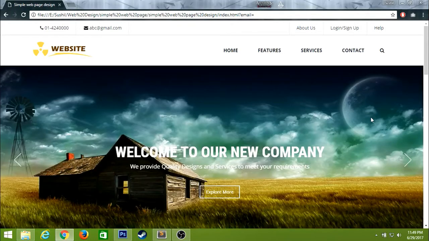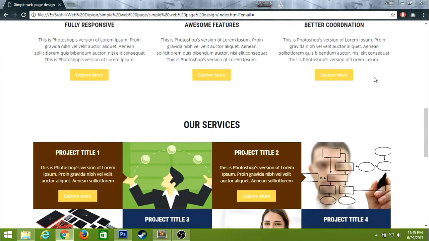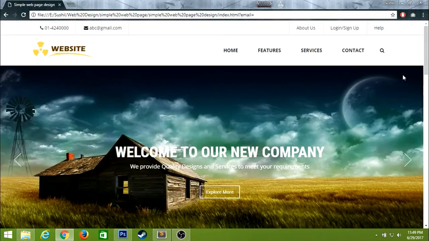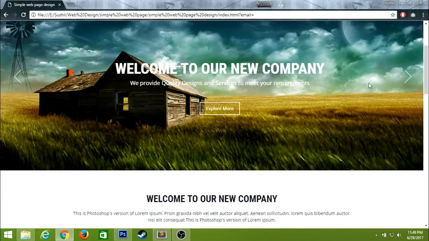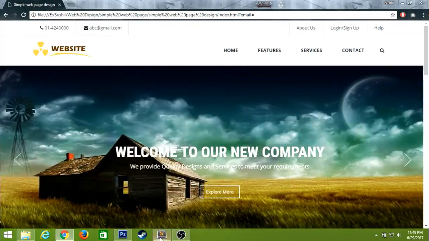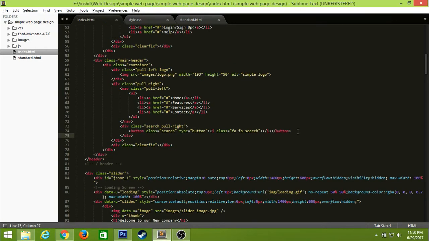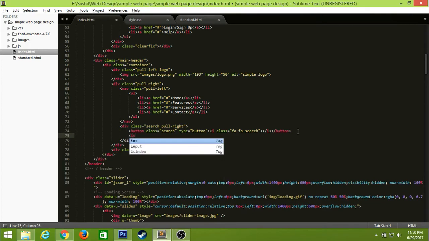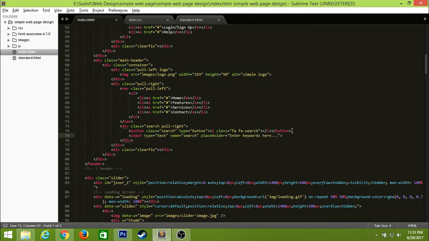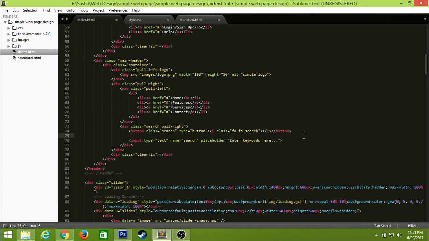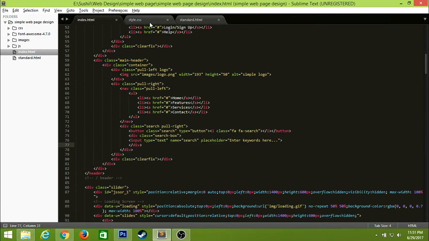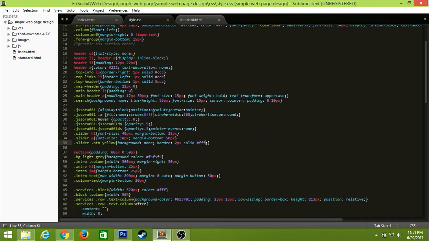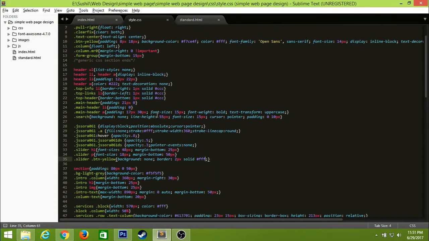Now the next thing we can do is create a search box. That is, when we click on the little search icon, then we want to display a box where we can type keywords to search anything. To do this, I just want to create an input field, or actually I want to wrap it inside a div of search box. I want to position this search box absolutely.